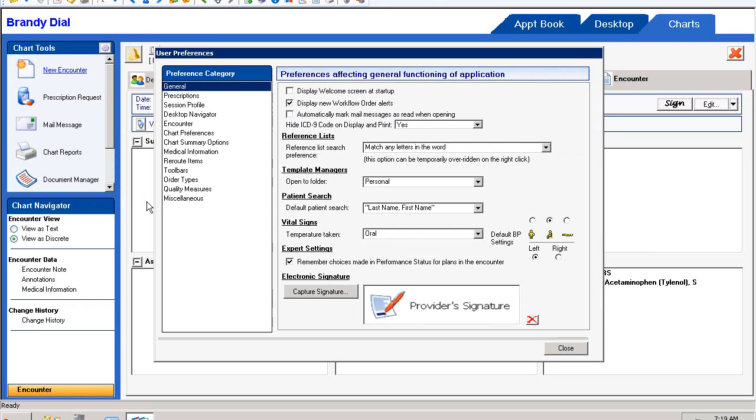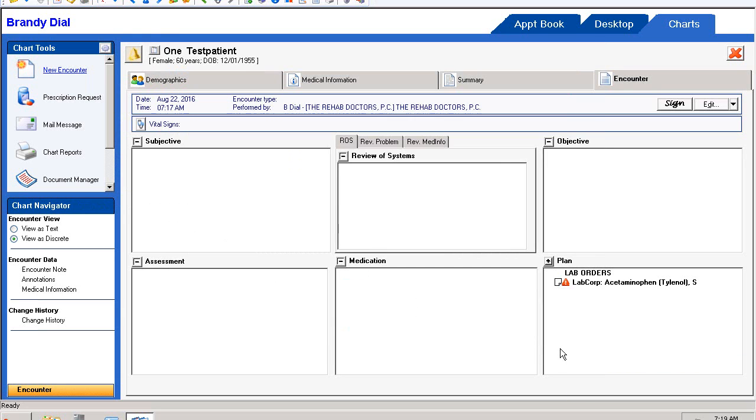And let me just point out under Tools, User Preferences, on the General tab, as soon as you go in the very first screen, under expert settings. If you have that checked, remember choices made in the performance status, then next time you order that lab, it's going to remember how that was ordered.